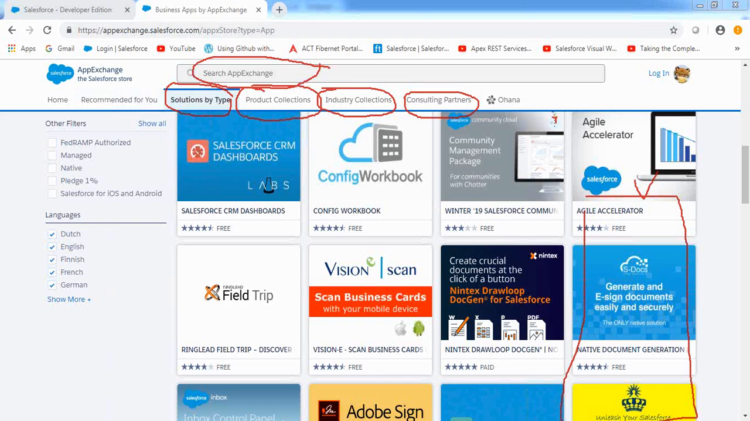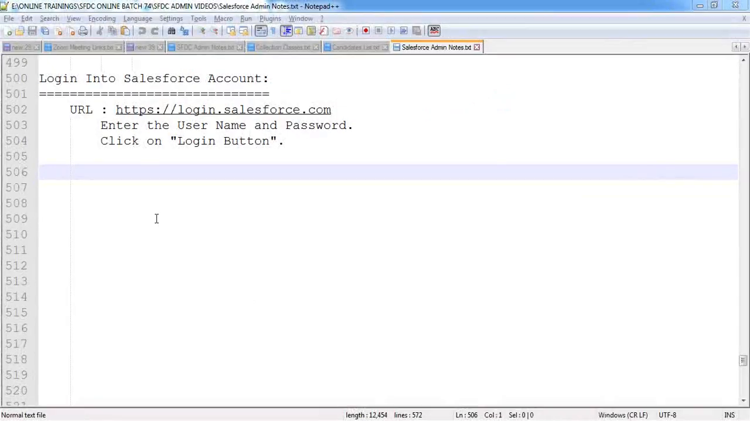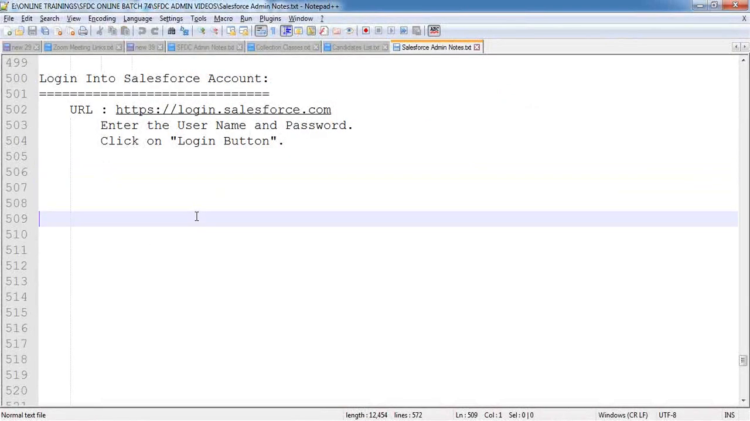Now, whatever applications are available inside your Play Store or App Store, 56% of those applications are paid applications. Similarly, inside my App Exchange, 56% of the applications are paid applications.